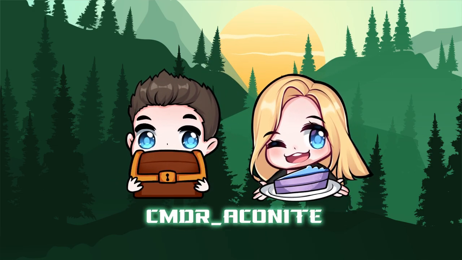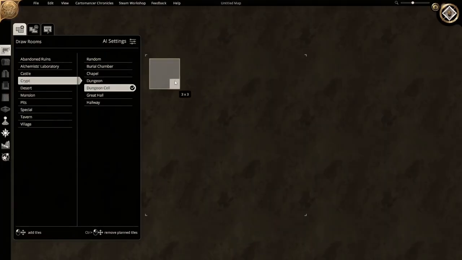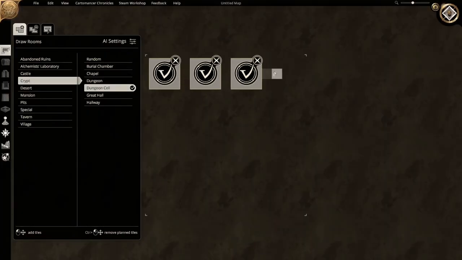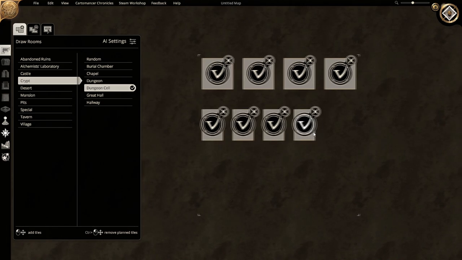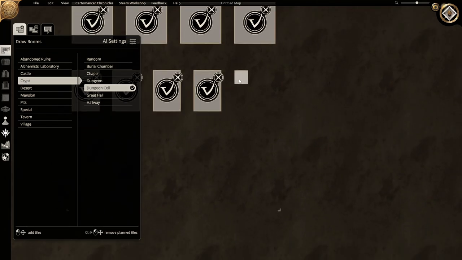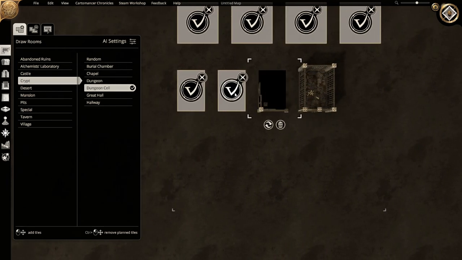Hello there, Dungeon Masters. In this video, we make a prison, complete with the guard room. As with all our videos, I'll go through a few ways you could use this map a bit later in the video. But first, let's create it.